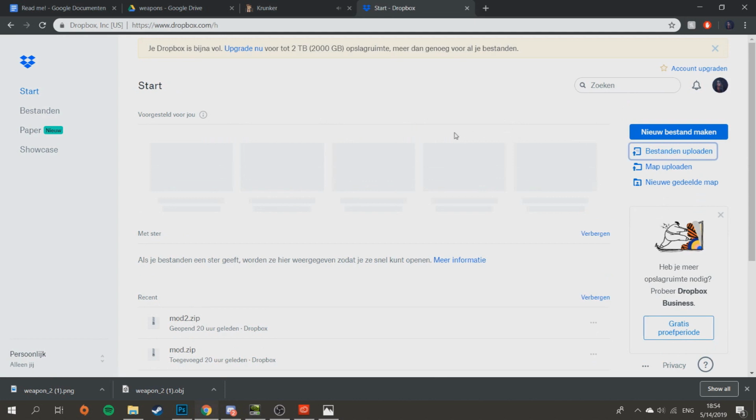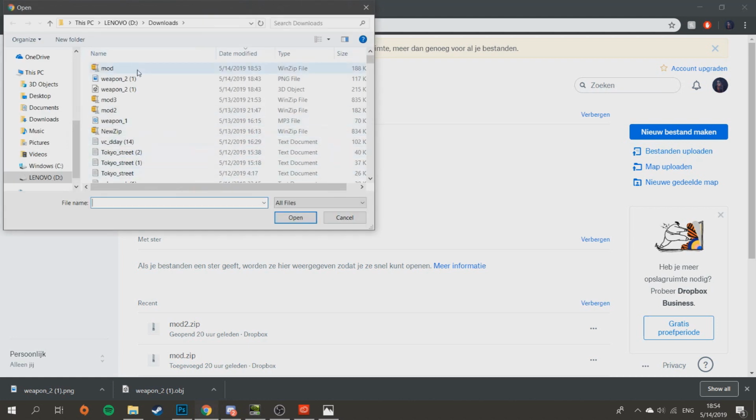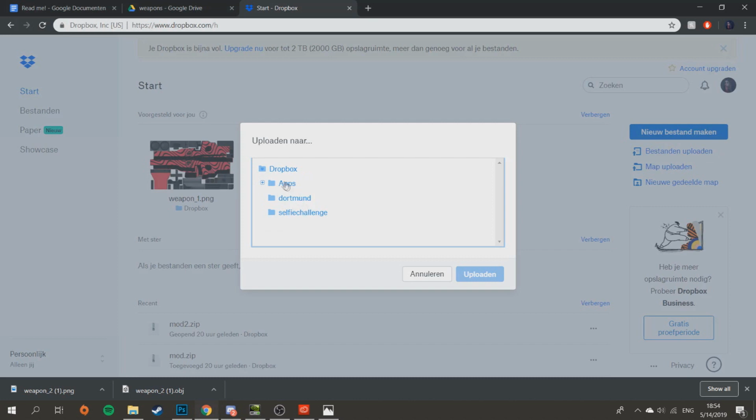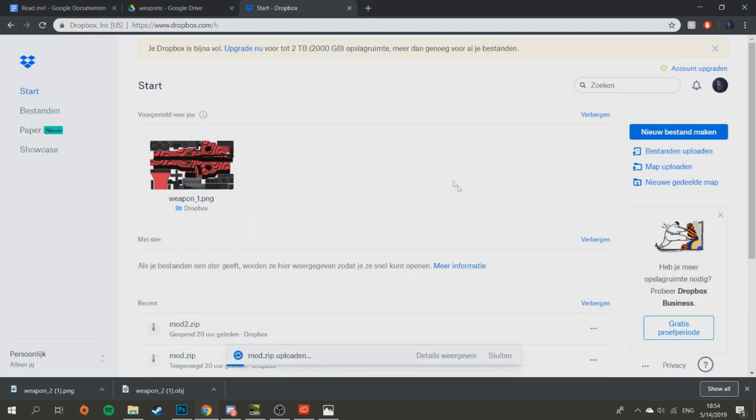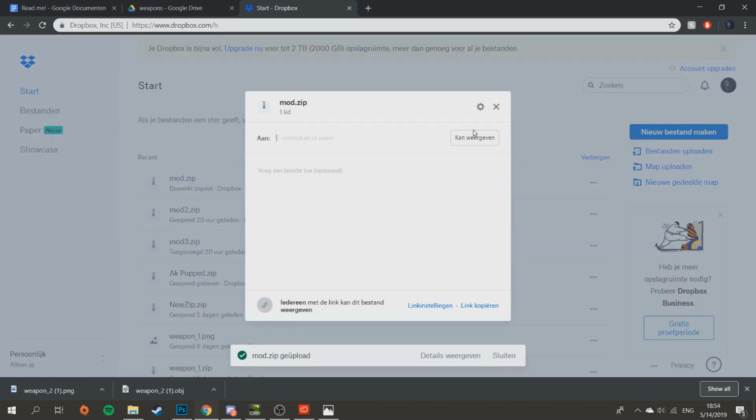Upload a new file. Just gonna close this down for now. Upload a new file. Do the file that you just did. Upload that. And then once you see it here, you're gonna press share. Copy link. And now it should be copied to your clipboard.